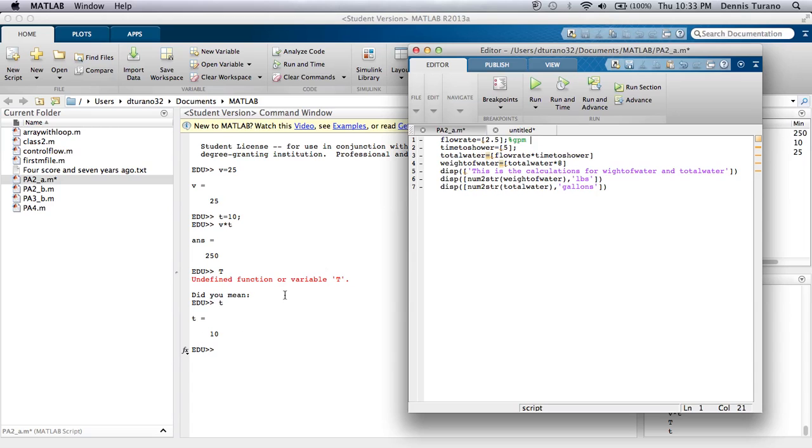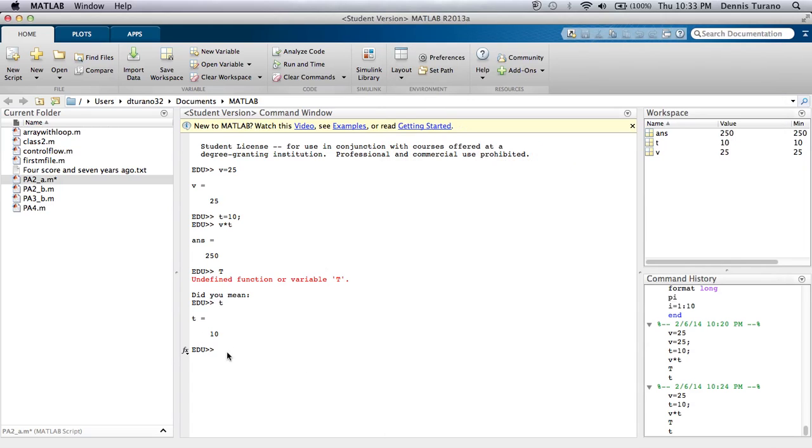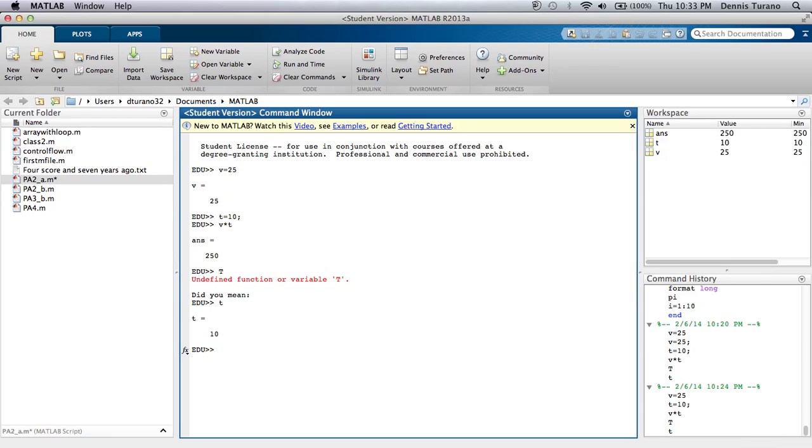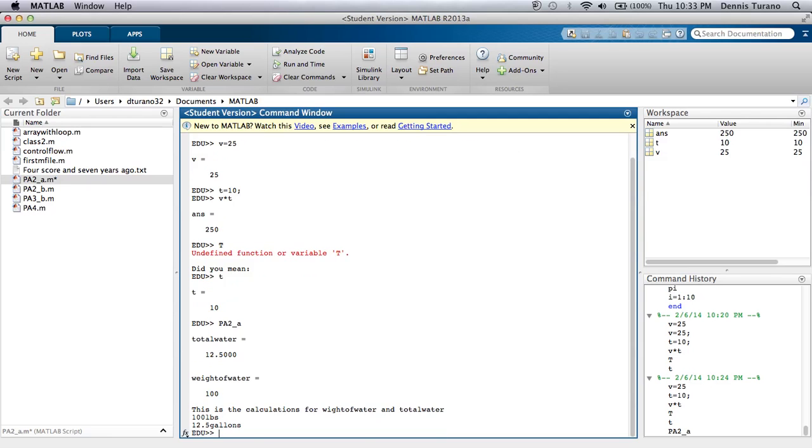So say I wanted to run this script. All you have to do is go into the command window, start typing what the name of it is, so PA2_A, and then you press enter and you can see that it runs. There's my total water, there's my weight of water, and then this is the calculation. This is the sentence I wrote in the apostrophes, and it also shows the calculations that were made above.